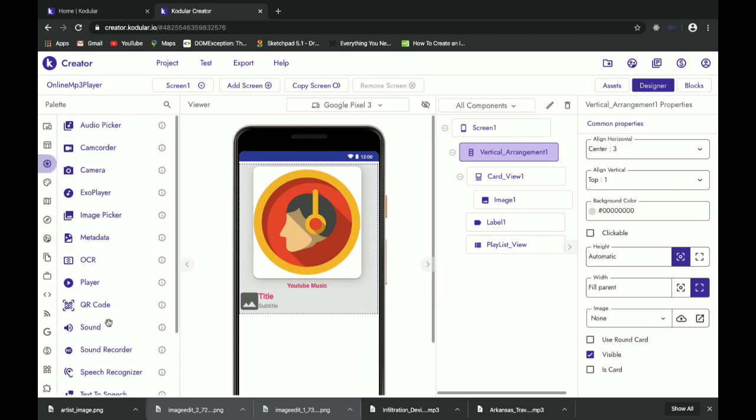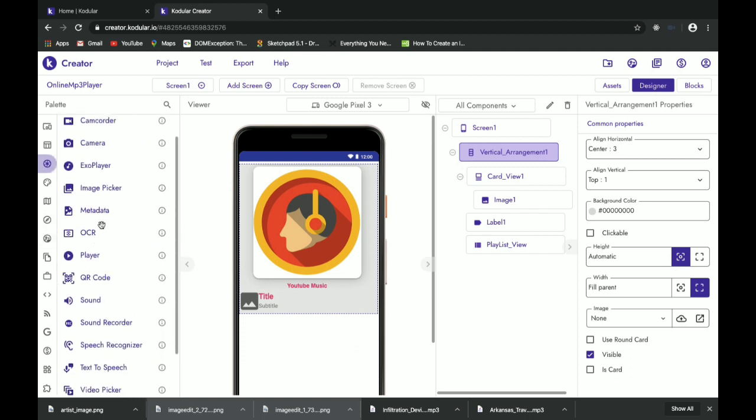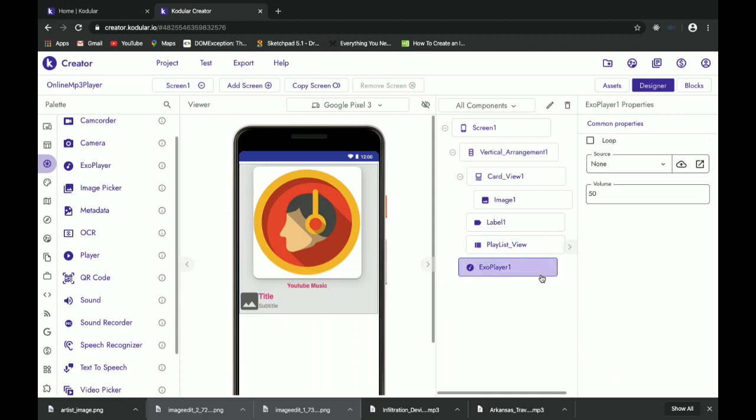And then maybe we'll drag and drop Exoplayer, which will be our player for playing a song, and we'll give the volume to 80.